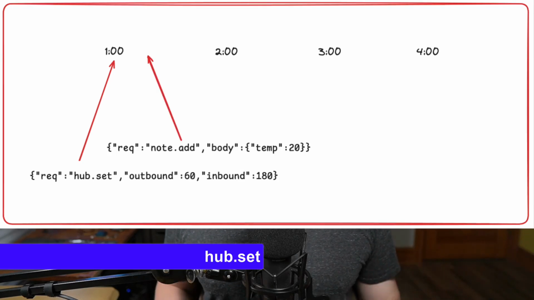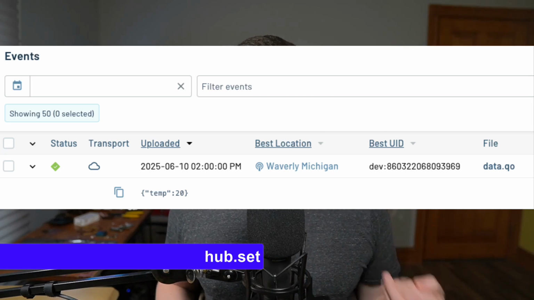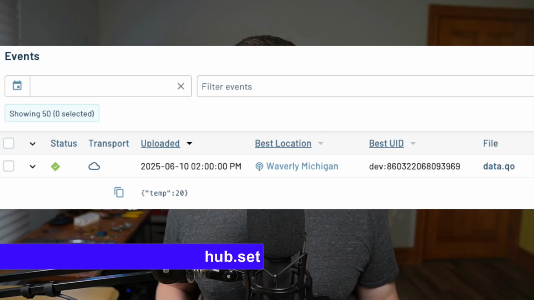Then at 1:15, you use your Notecard's note.add request to queue a temperature reading on your device. When you queue up this note, nothing happens immediately. Notecard isn't going to do anything with this data until it hits its next outbound interval, which in this case will happen at 2 o'clock. At 2, Notecard will start a network connection and synchronize this outbound temperature data with NoteHub. When it's done, you'll see your note appear in your NoteHub project as an event.